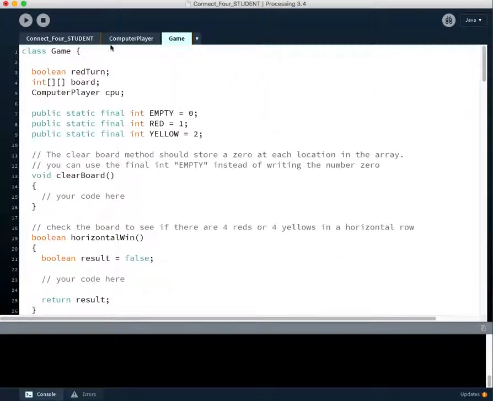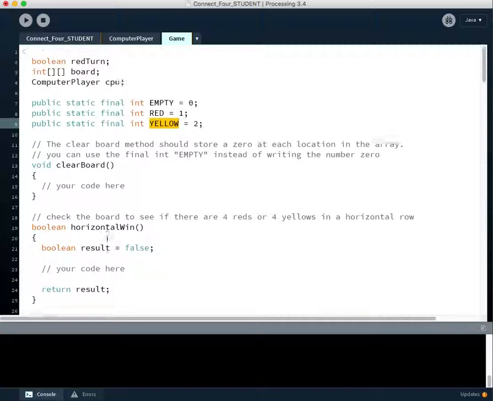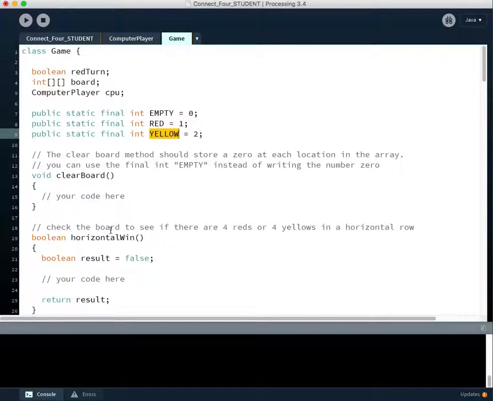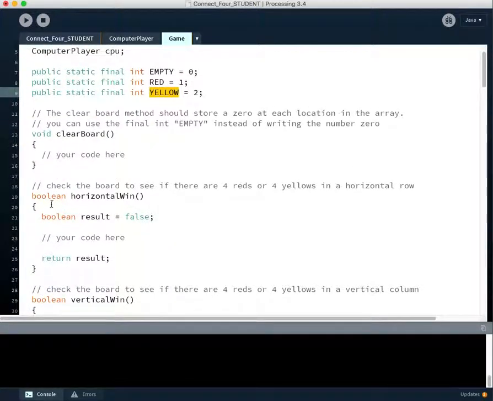The basic thing that you have to understand is that there is this board that is a 2-dimensional array of integers, so just numbers, a grid of numbers representing the layout of the board. If a square contains the number 0, it is empty. If it has the number 1, it is red, and a number 2 represents yellow. And so as we go through these win methods, you are going to need to reference empty, red, and yellow to figure out whether or not there is in fact a win in any of the given directions.